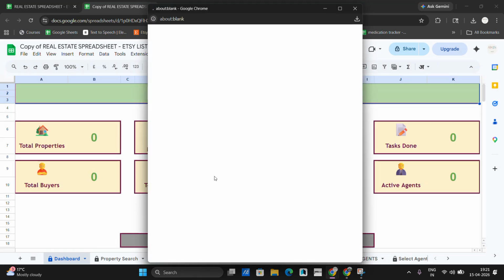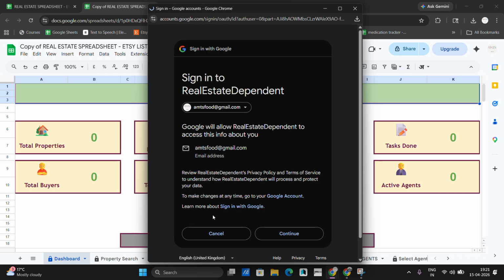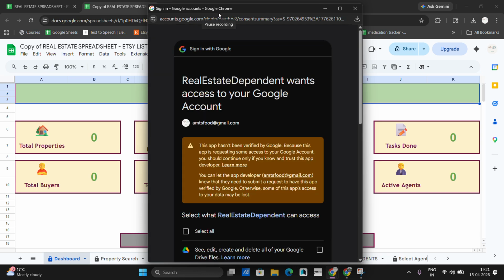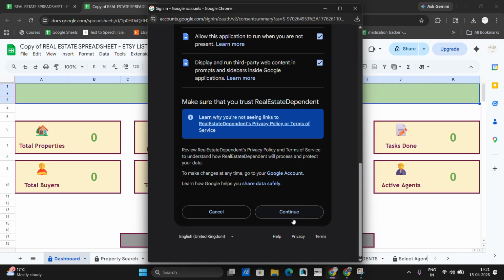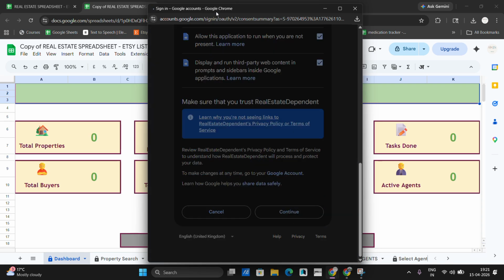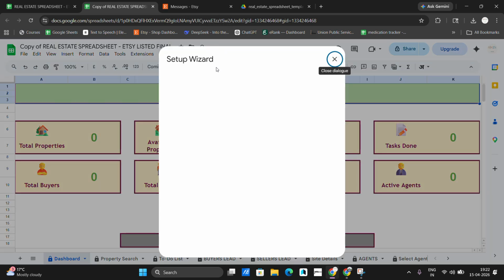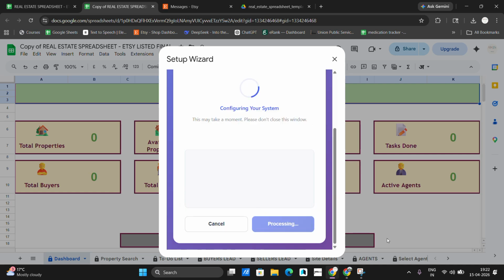Now click on OK. Now after that click on Advanced and click on Go to the project. Now click on Continue. Now click on Select all. Now scroll down and click on Continue. Now a new pop-up will appear, just wait. Now click on Start setup, and this may take some time.